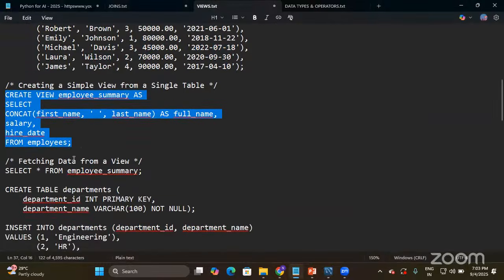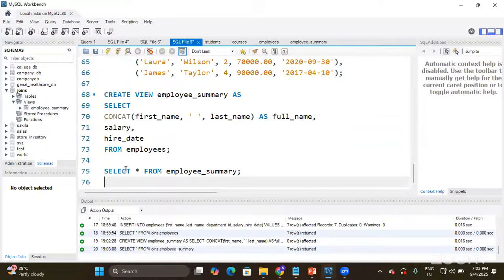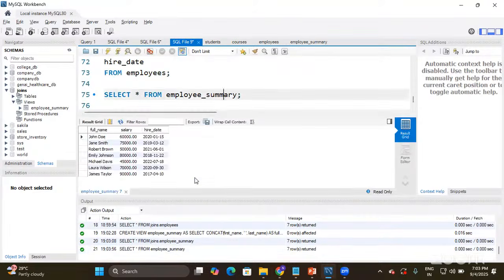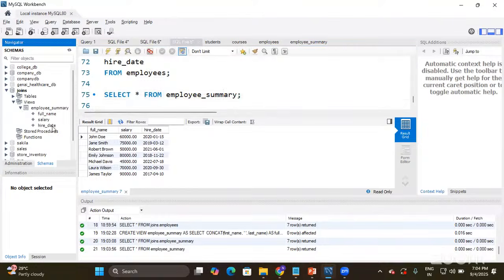So once after creating the view, it is similar to the table. You can just go and use it as a table. See, select star from view name. Instead of table name, in order to make the difference, I'm just representing that as view. Select star from view name will return us the data present in employee summary view. See. Okay, so let me open it. All the three columns.